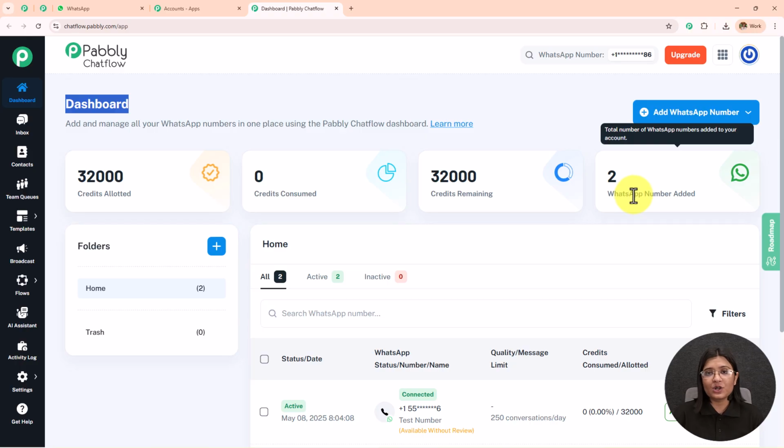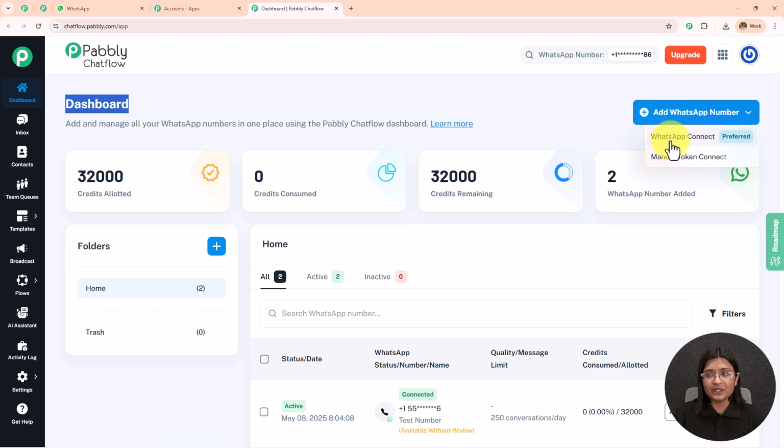Now, if you want to add your WhatsApp number to your Pabbly Chatflow account, simply click on this Add WhatsApp Number. You can click on this WhatsApp Connect to connect your WhatsApp with Pabbly Chatflow account, or you can use a manual token. Now, if you want to learn the step-by-step process of how you can connect your WhatsApp with Pabbly Chatflow account, then please check out the link given in the description.